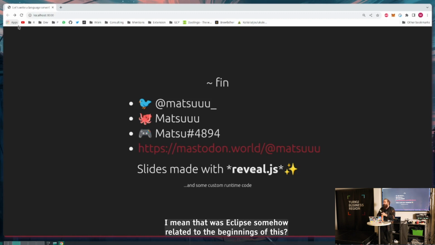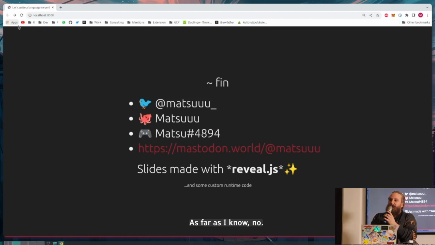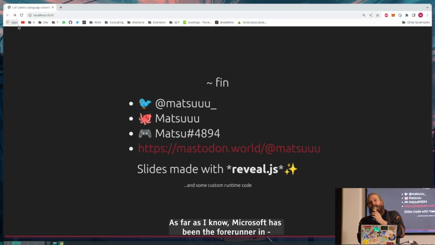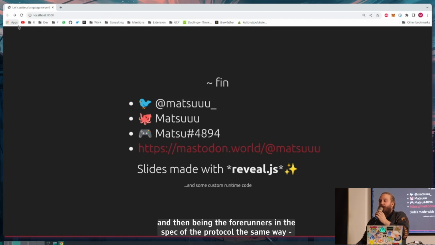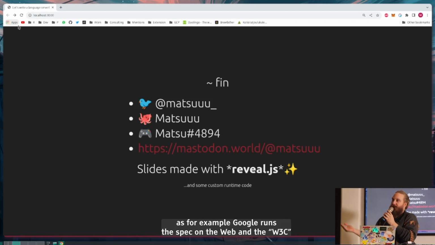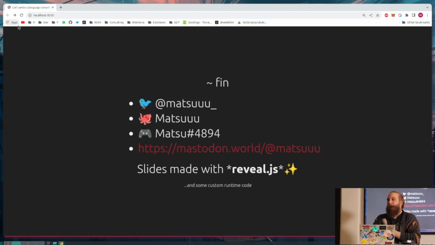Yeah, but was Eclipse somehow related to the beginnings of this? As far as I know, no. I haven't run into any Eclipse talk. Maybe it's wiped from the internet for good. As far as I know, Microsoft has been the forerunner in driving this protocol forward with their adoption of it in Visual Studio Code, and then just being the forerunners in the spec of the protocol, the same way, for example, Google really runs the spec on the web and the W3C. So yeah, I think that's all for me.